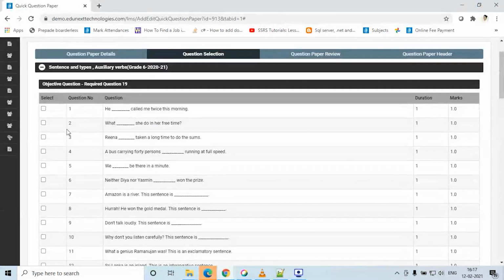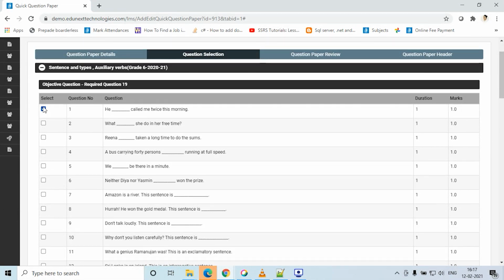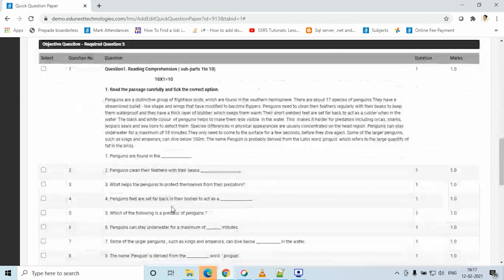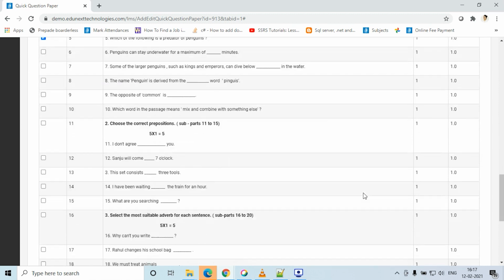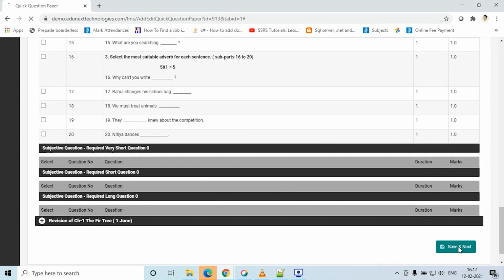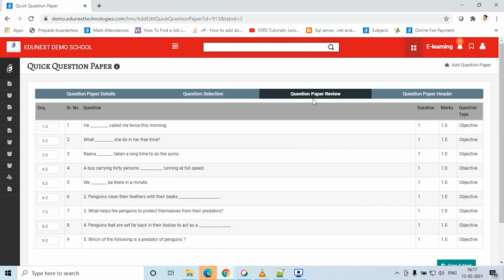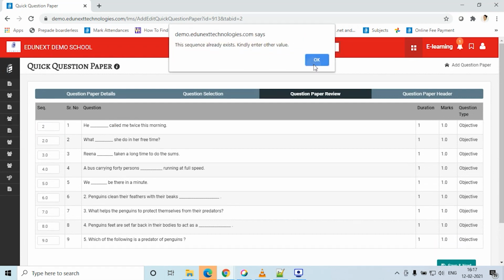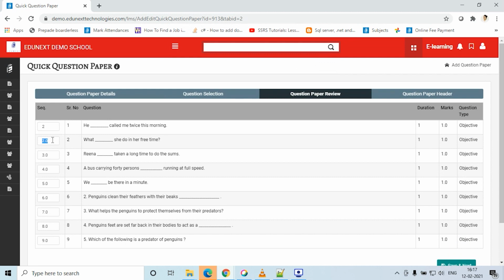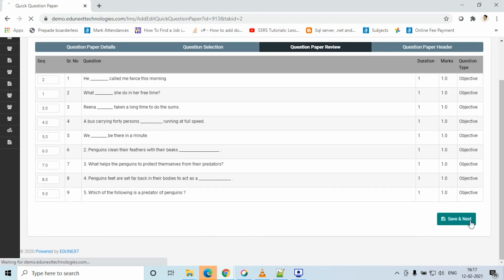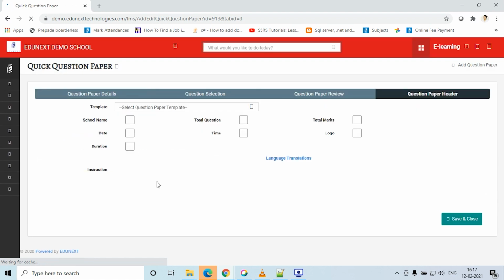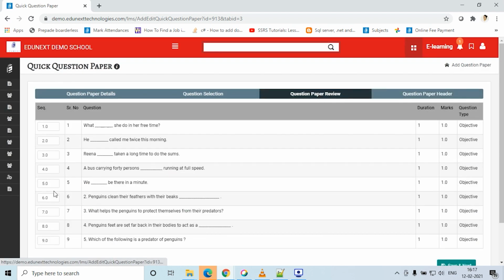So one by one, you just select the question. Out of 19, how many questions do you want? Let's say you don't want this first question, you just want these questions, and save it. It's a question paper preview. You can change the sequence. Let's say you want this question on second number and this one on first, then it will change the sequence. You can see the sequence has been changed.